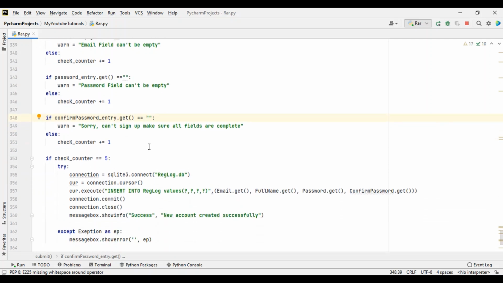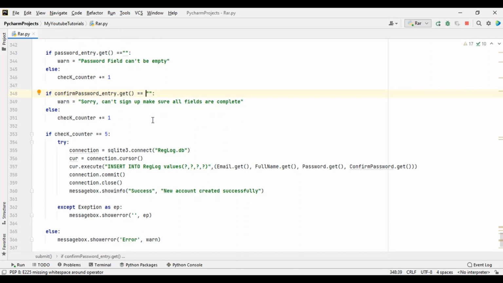So it means if something happens here, if the entry box is empty, then display this message, show error. So what's the warning here? Our warning here is: sorry, can't sign up. Make sure all fields are complete. So that's what this is. So for the exception here as well, after it counts to 5, now we are telling it that when it gets to 5, insert into the database we've created inside the email.